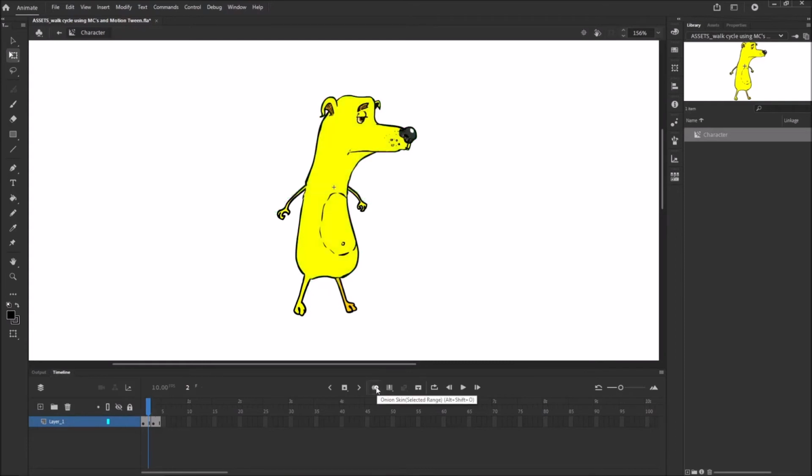If I turn onion skin off now, we can click on this loop symbol here and then the play icon, and loop through and have a look at how that's shaping up. All right, we've got a basic walk there. So that's 2 frames. Like I said, you can obviously use more than that. So we've got that set up. That's now inside our movie clip, and it will play on a loop.